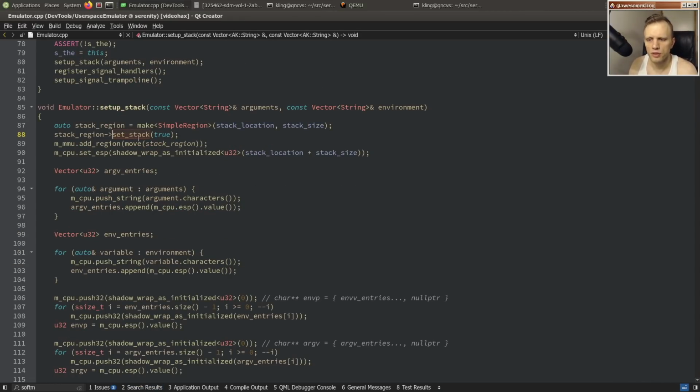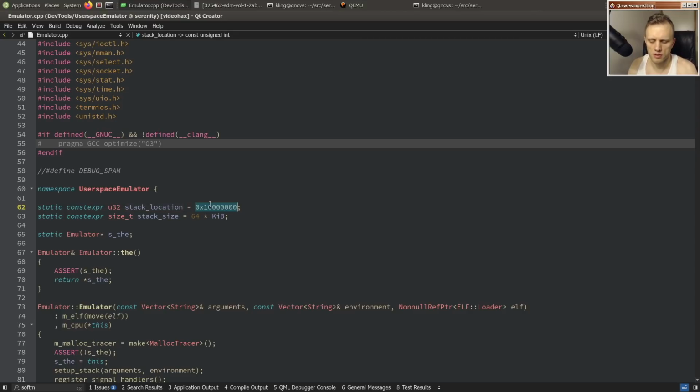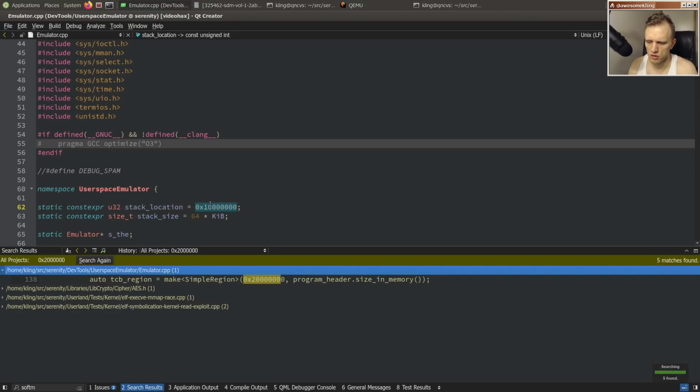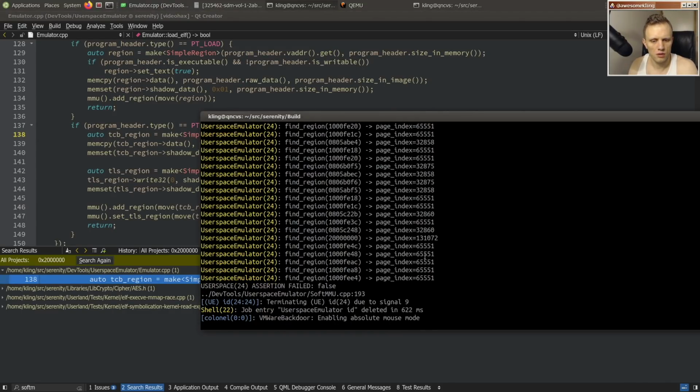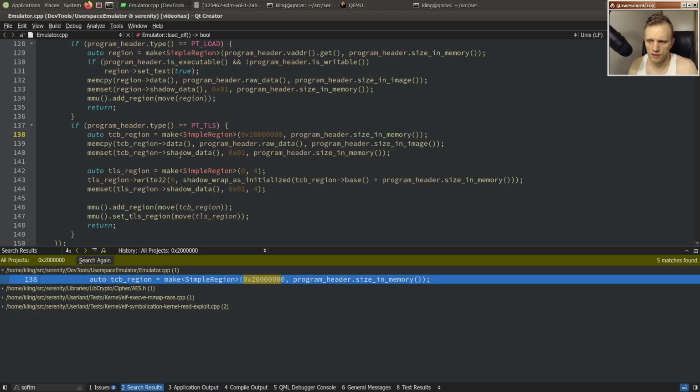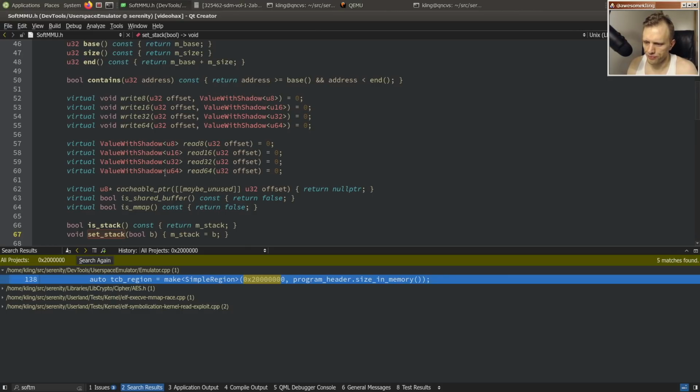So I'm just looking at, are we forgetting the stack region? But the stack region is made here. That's that 1000. Oh, okay. So what is 2000? 2 fajillion. It's the TLS. Right. A TCB. It's a region that we make. Where does it go? We add it here. Well, we do add it. Okay, I'm confused.